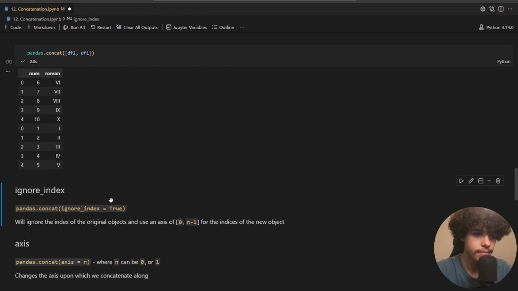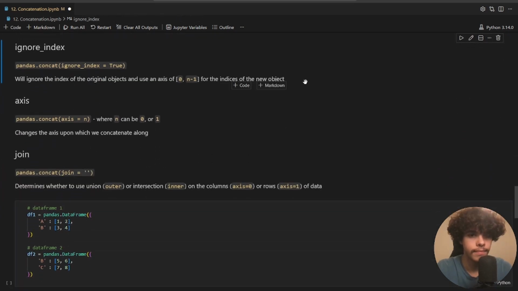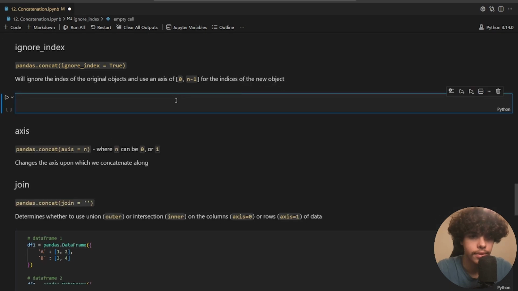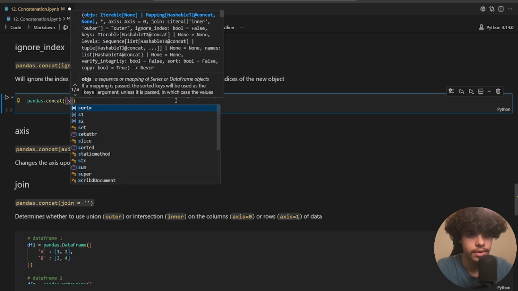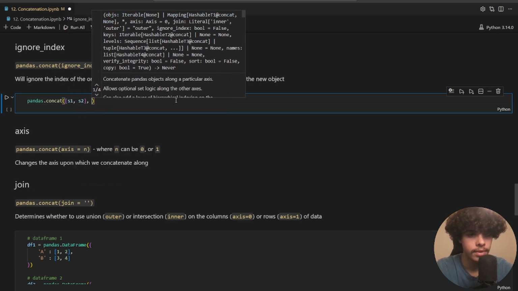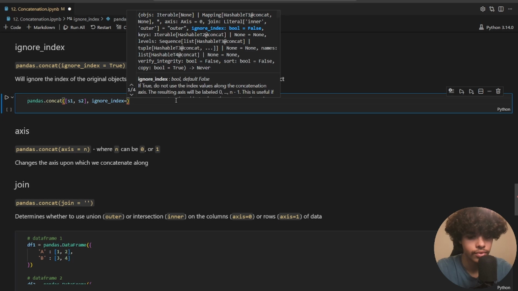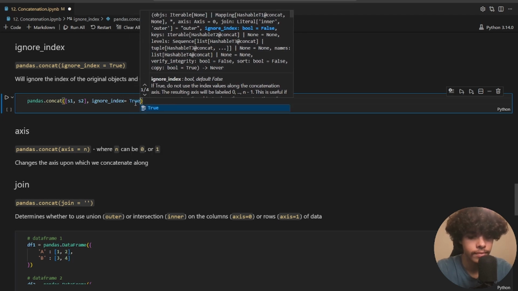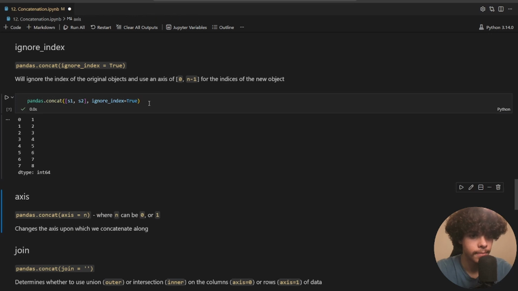So now, let's take a look at how we can actually ignore the index. So now, let's create a code block. We'll use pandas.concat. Within we'll put our square brackets. We'll use series 1 and series 2. And then we're going to use a comma, and we're going to put the argument ignore_index equals True. And let's run this and see what happens.